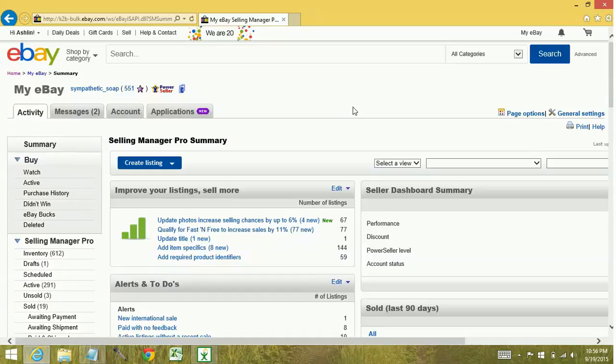And that's how you set up your out of stock control. I'm sure you can see from the tutorial here the benefits that it could have for you and your items.